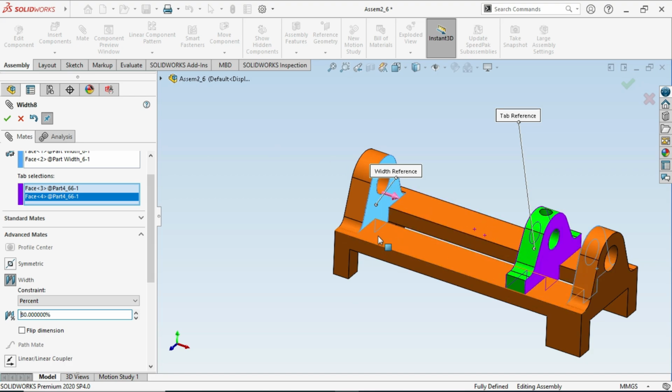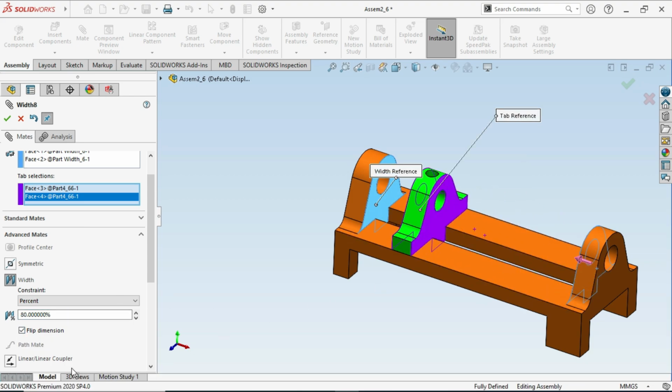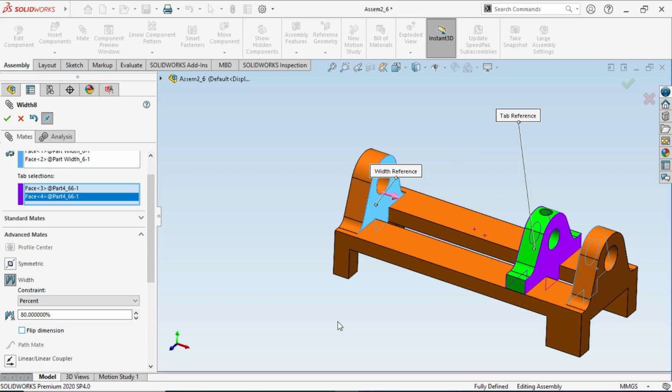So if I want to switch this distance from here to here, from this plane to this plane, as you can see this pink arrow, so I click on flip dimension. Now my dimension is flipped and 80% value is becoming from here. Once again I remove this dimension and it becomes from here. So that is the width option as a percent value. It will make a percentage value of required dimension.